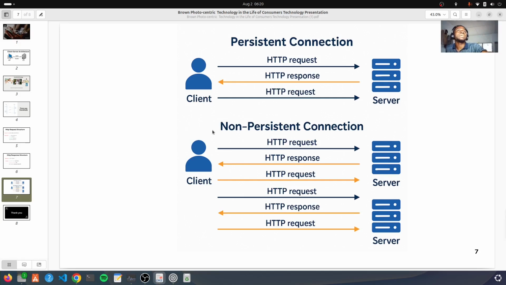But in the case of a non-persistent connection, anytime the client wants to make a request to the server, a new connection has to be established, meaning the previous connection will be closed. As simple as that. So this kind of connection places a heavy burden on the server when a server has to establish connections for multiple users, say 100 users or 1000 users.